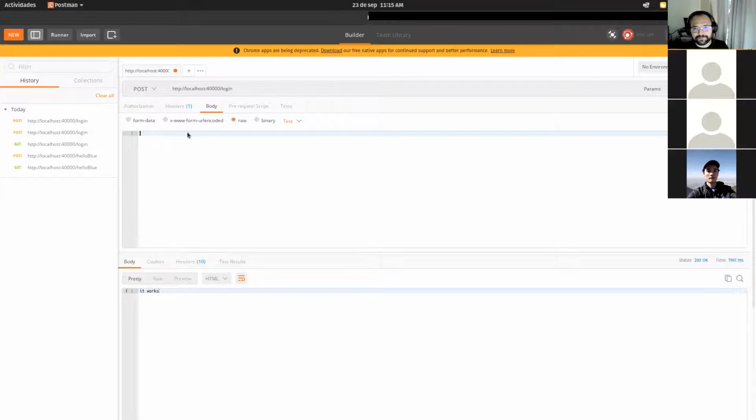So we have the body over here. We're going to click raw, and then we're going to be changing this one because we are not going to be sending text. We could, yes, but we don't want that. We want to go JSON, application JSON. And now we're actually going to be sending an object, okay?